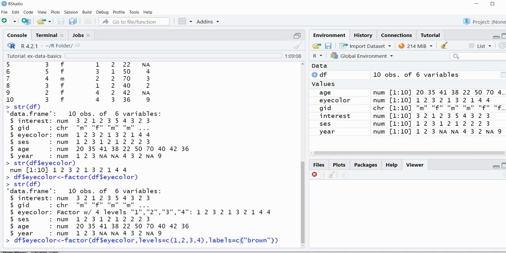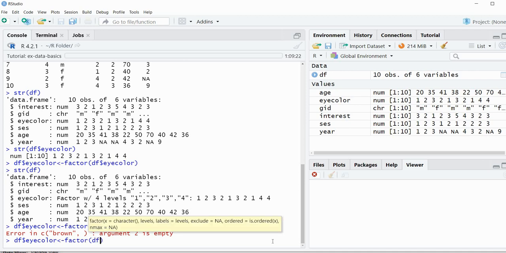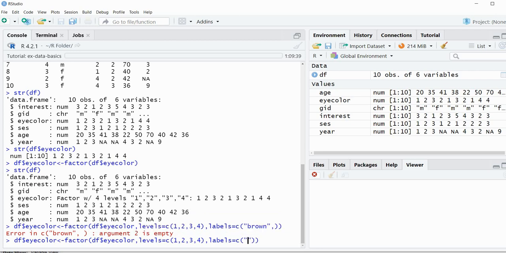So I'm actually going to go back to brown right here. I'm going to add a little comma here, and then I'll hit, oops, there was a little bit of an error right there. So let's do this again. We'll just type in df$iColor, and then our arrow, then factor, then df$iColor, and then we'll say levels equals c, and then 1, 2, 3, 4 right there, and then we'll type labels equals c, and inside the parenthesis there I'll type in brown, and then we'll have a comma outside that.